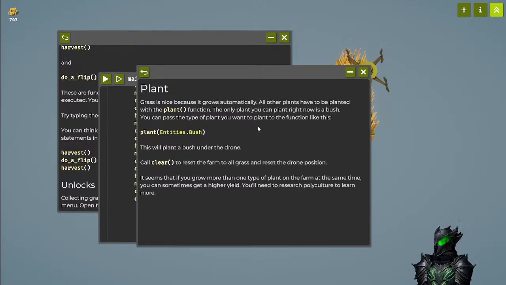You can pass the type of plant you want to plant to the function like this. Plant function, entities class, attribute, bush. Fair enough. This will plant a bush under the drone. Call the clear function to reset the farm to all grass and reset the drone position. Okay, so we can clear it like a CLI chat thing.